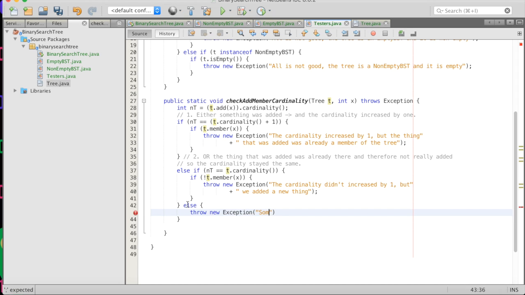We'll say just something is wrong with our program, because we don't really know what's going on, because either it increases by 1 or it doesn't increase at all, depending on if X was already a member of this tree T. But if something is removed for some reason, if we call member or cardinality and something's happening that's not right, if something goes wrong, then something's wrong with our program, and we'll know to come and check out this method because maybe our test is wrong. Maybe our test isn't testing the correct thing.